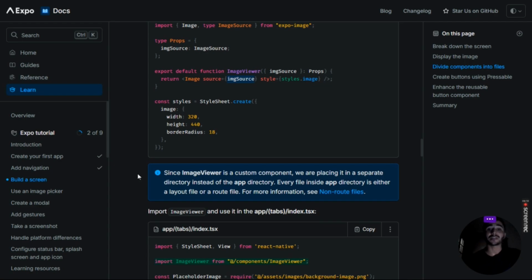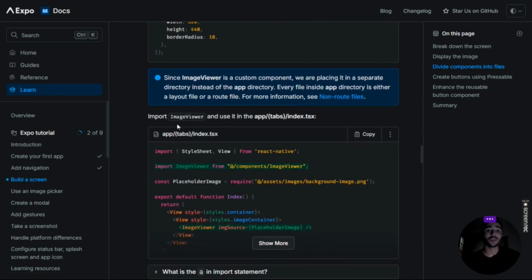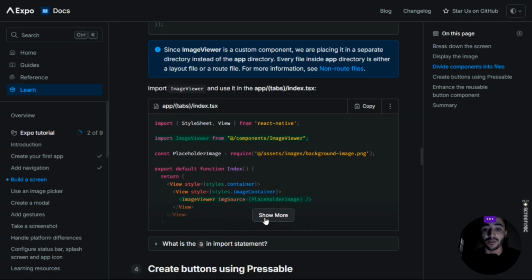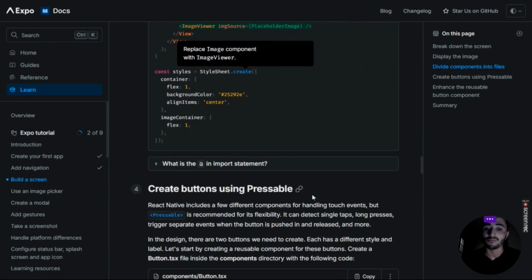Since ImageViewer is a custom component, we are placing it in a separate directory instead of the app directory. Every file inside the app directory is either a layout file or a route file. For more information, see the non-route files. So import the ImageViewer and use it inside index.tsx, which we have already done and followed.